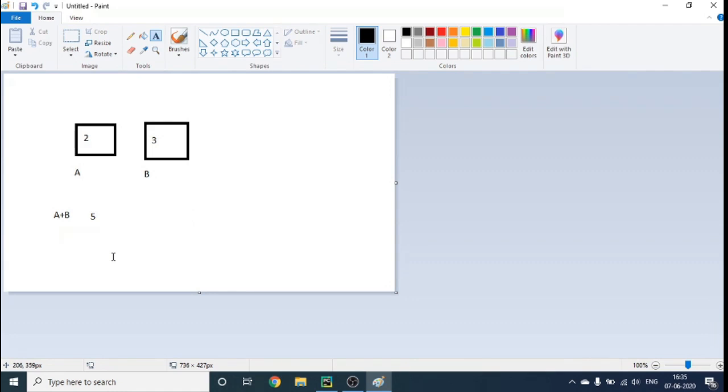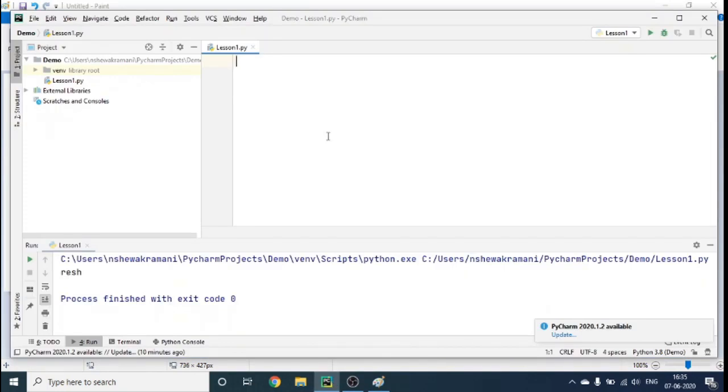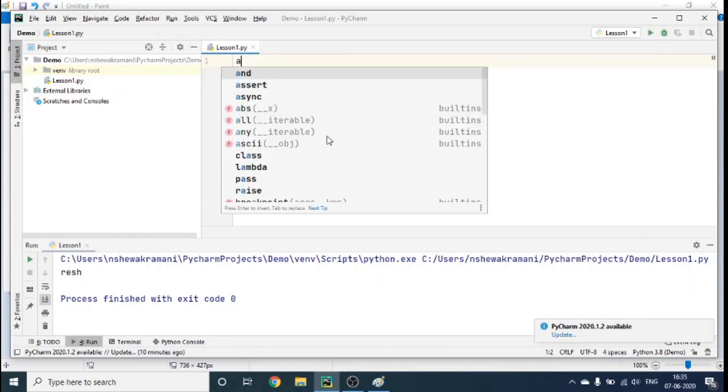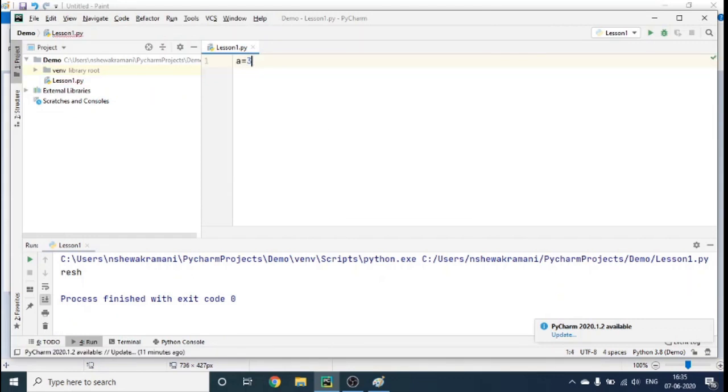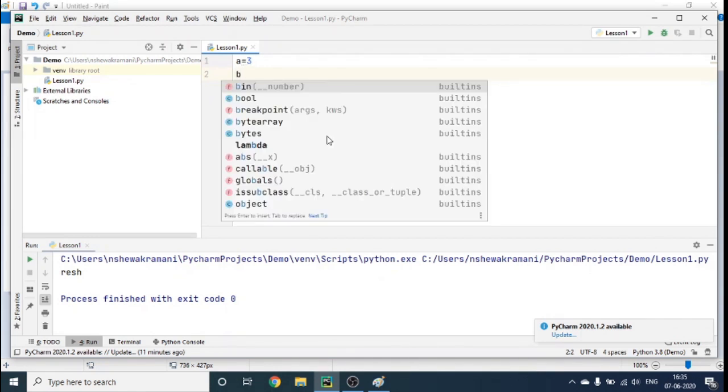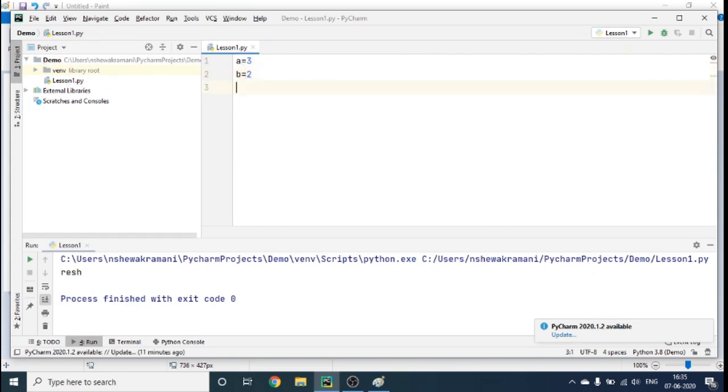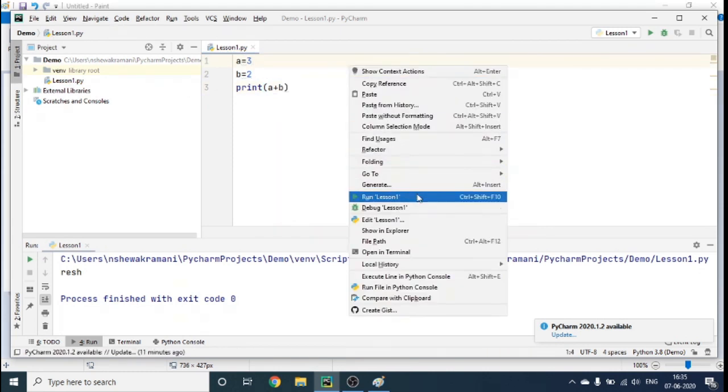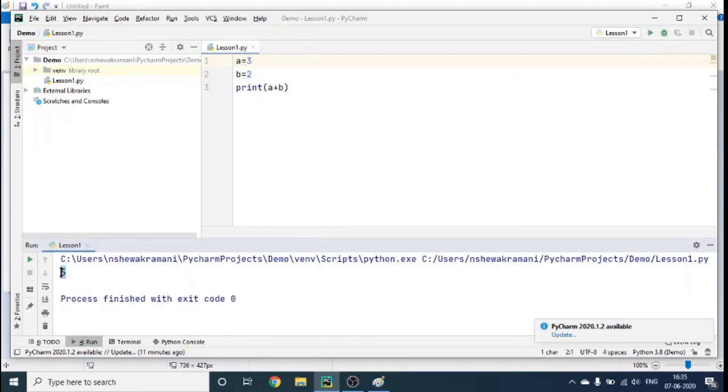Now let's see how we can use a variable in our program. I'm opening PyCharm here. This is a blank class, and to understand the variable, as we took the previous example, we will write the same example here. Let's assume there is a variable A, and I am putting the number 3 here. Similarly, B is a variable, and I am putting the number 2. If I do print A plus B, and run this program by right-clicking and running lesson 1, you will see the answer I am getting is 5.